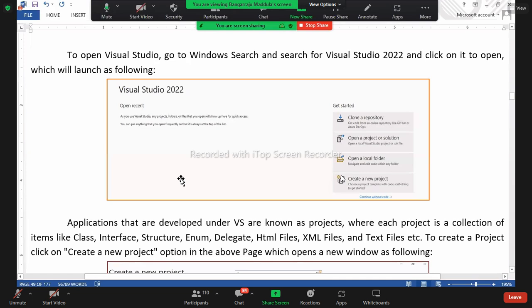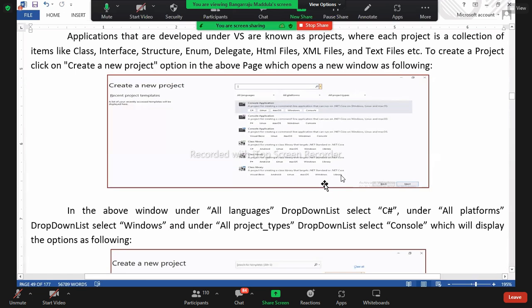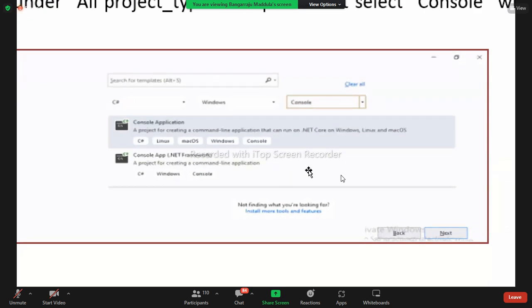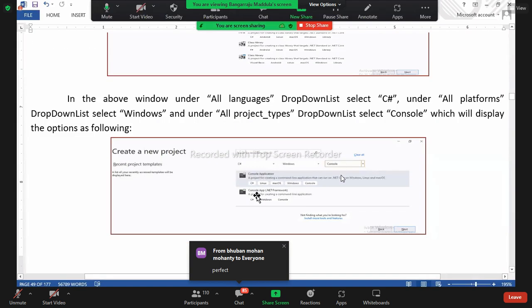Guys, I've given you everything with screenshots in your notes, in your document file. This is the first screen. From where you go for selecting. This is the second screen where it will show you all languages, all platforms, and all project types. And from there, what are you selecting? C#, Windows, console. You'll be selecting what? Console application. Be careful. Don't select the .NET Framework. You have two options: Console application, and Console app (.NET Framework). Don't select the Console app (.NET Framework). What do you select? Console application.